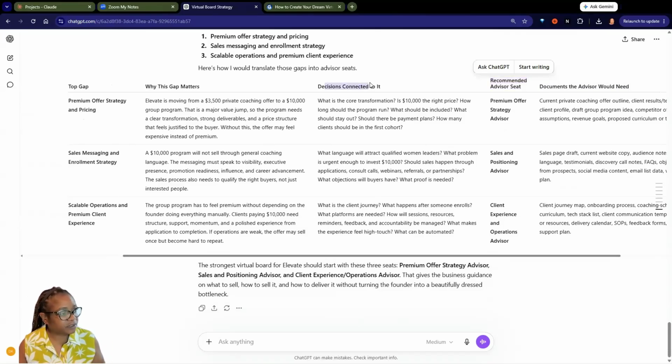What are the decisions that are connected to it? This is sometimes where we fly blind as business owners. What's the core transformation? If you can't answer that, then you got to go back to the drawing board. And Carolyn, I'll get to your question in just a moment. Is $10,000 the right price? How long should the program run? What should be included? So this is helping with creating the offer and answering the premium offer strategy and pricing gap.